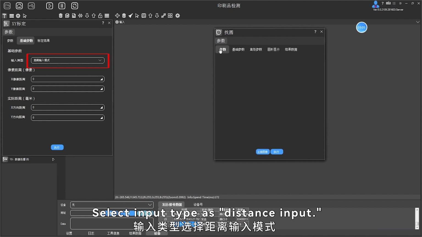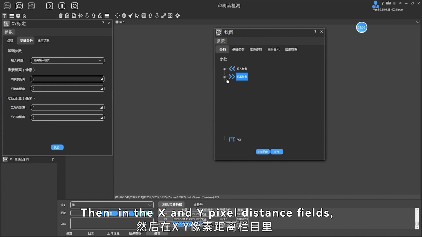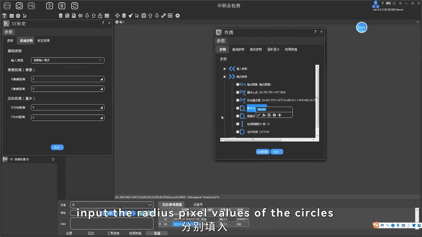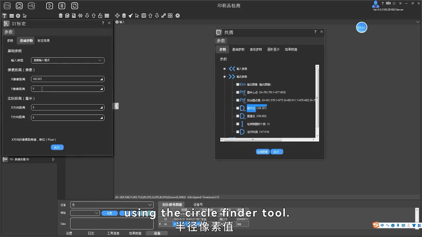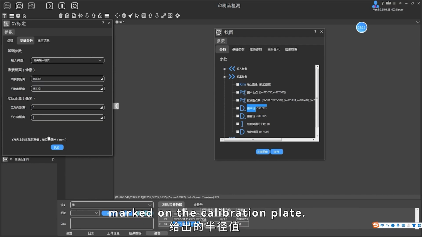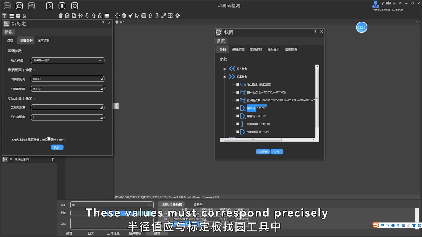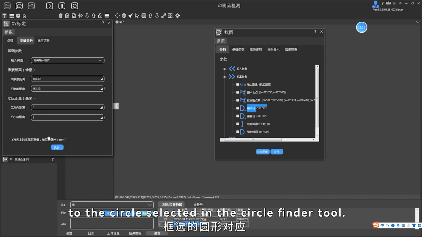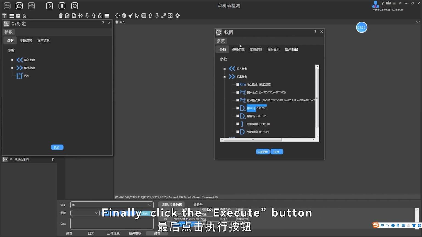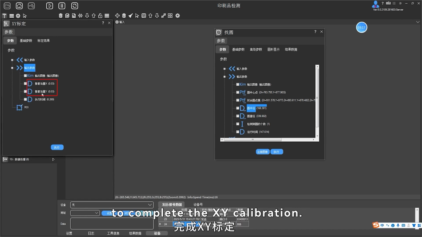Select input type as distance input. Then, in the X and Y pixel distance fields, input the radius pixel values of the circles found on the calibration plate using the Circle Finder tool. In the actual distance fields, enter the corresponding real-world radius values marked on the calibration plate. These values must correspond precisely to the circle selected in the Circle Finder tool. Finally, click the Execute button to complete the XY calibration.